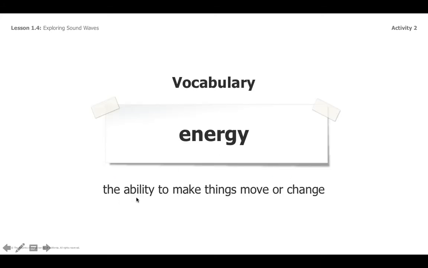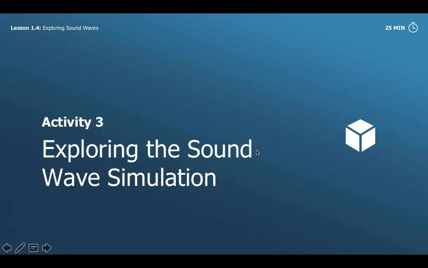Energy is the ability to make things move or change. We even learned this in our first unit when we learned about electricity. If we turn on a light switch, that's a move or a change. It creates energy and it turns on the light. If we throw a football, we use our own body to move and create energy to make a football move in the air. So energy is another word that we're going to look at in this unit.